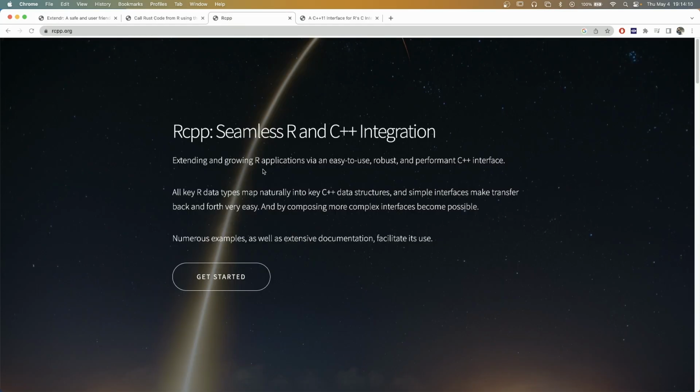So if you're an R programmer, you've probably heard about Rcpp. Rcpp is a seamless R and C++ integration, extending and growing our applications via an easy-to-use, robust, and performant C++ interface. All key R data types map naturally into key C++ data structures. So essentially what Rcpp does is it lets you build R packages that call C++ code. And C++ is a lot faster than R. So that means by using Rcpp, you can make your code a lot more performant.